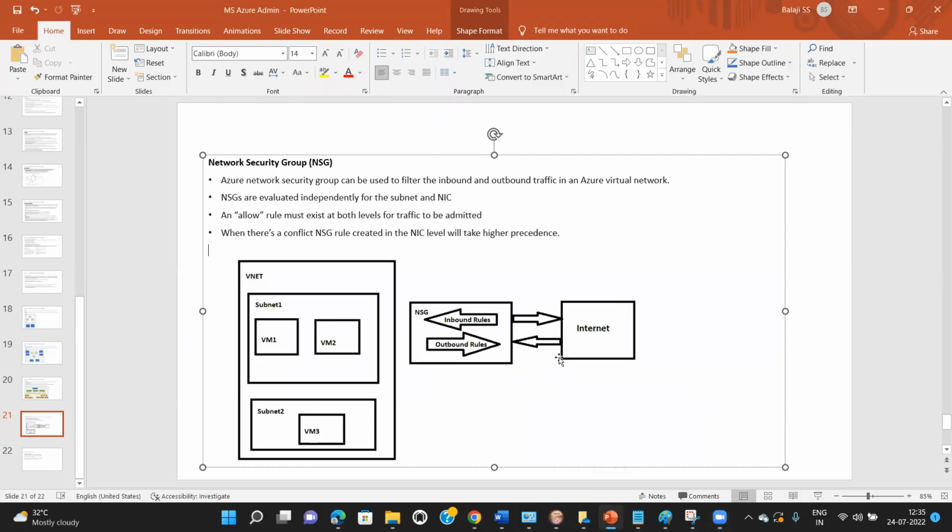Hey, hello all. In this session, we are going to see about network security group. A network security group is a network resource in Azure which can be used to filter the inbound and outbound traffic to a virtual network. So what is inbound and what is outbound traffic?